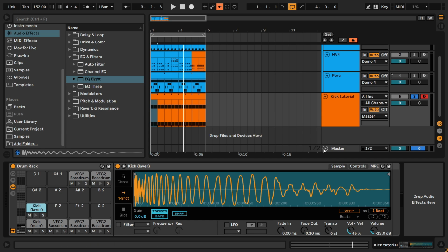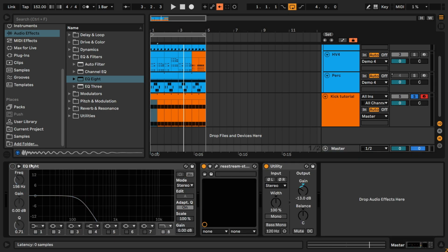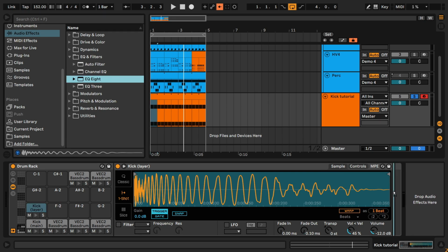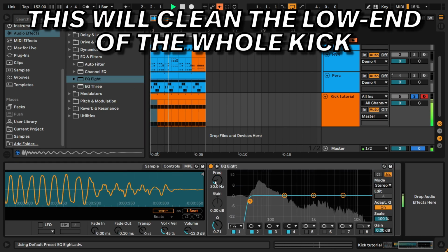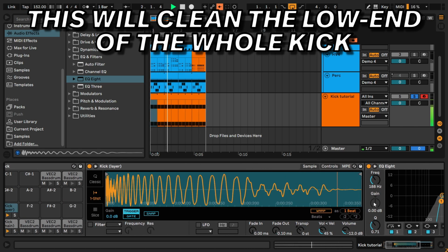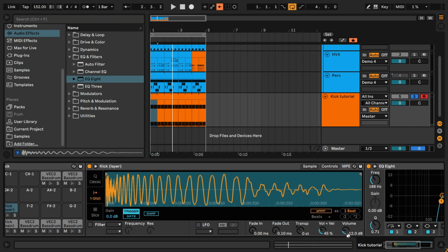Let's turn off the low pass filter, and on the kick drum layer we will now use a high pass filter. Along with using a high pass filter, I will turn down the volume of this kick drum layer as well.